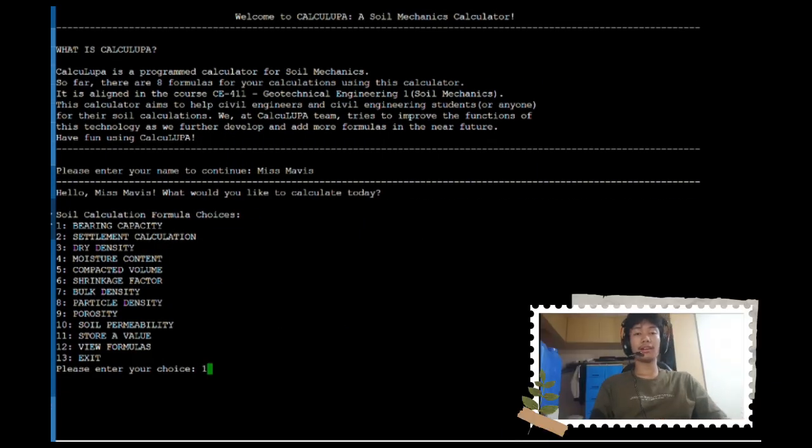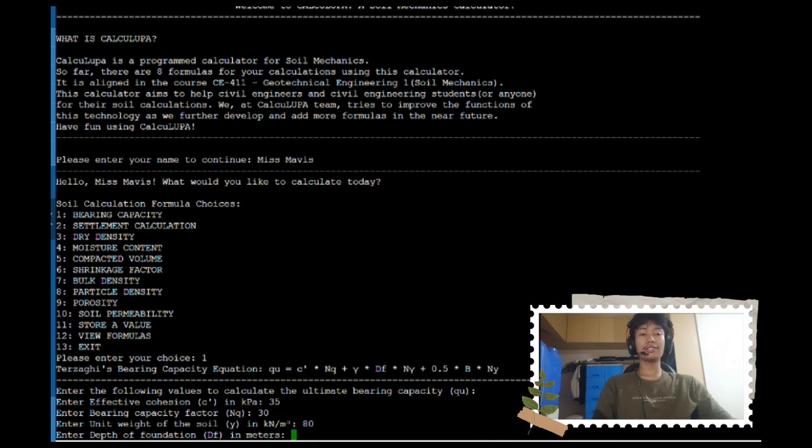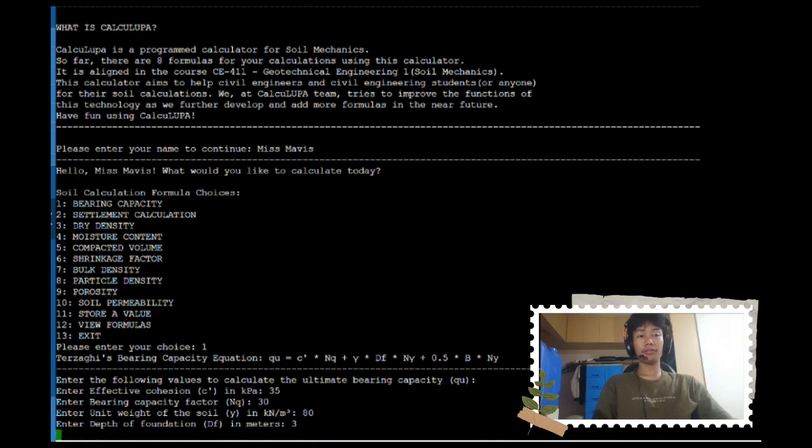If you choose number 1, you'll proceed to the soil bearing capacity calculation. The calculator will ask you to enter several values. First, input effective cohesion in kilopascals. Let's use 35. Then, enter the bearing capacity factor, which we'll set to 30. After that, input the unit weight of soil in kilonewtons per cubic meter. Let's use 18. Enter the depth of foundation in meters, which we'll set to 3.